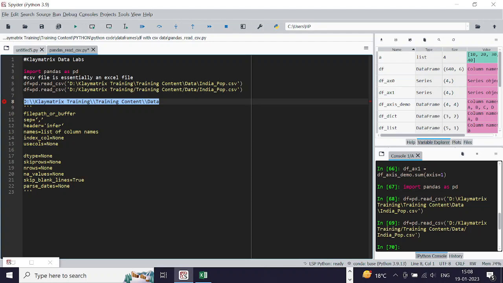And finally, if this also does not work, then put an R like this before the path, and this also should work. This is known as a raw string character, this R. So these are some of the ways in which the file path can be denoted.